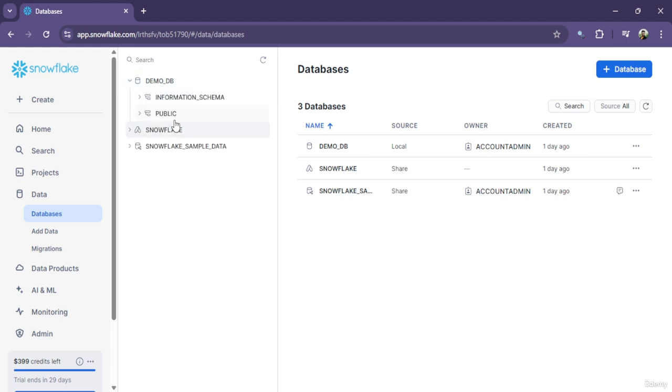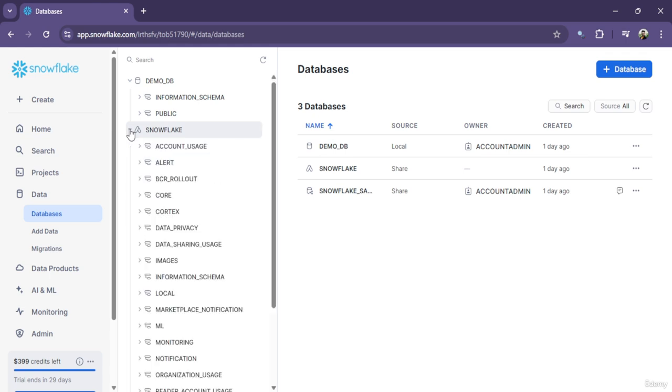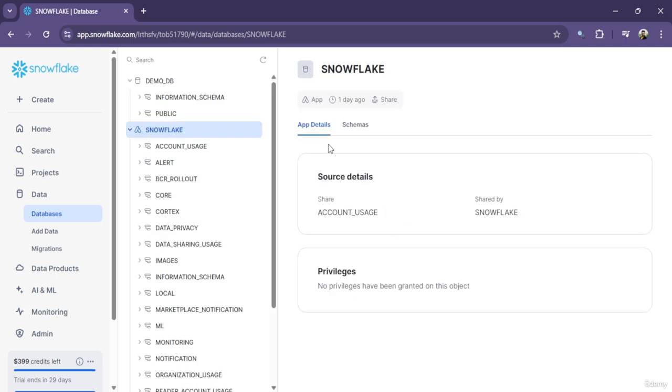And if I expand this, it will have two schemas which are provided by default by Snowflake if you create any new database. Then we have another database which is SNOWFLAKE, but actually it's not a database, it's an application which has been provided by Snowflake for managing your Snowflake account. You can see the description is app.